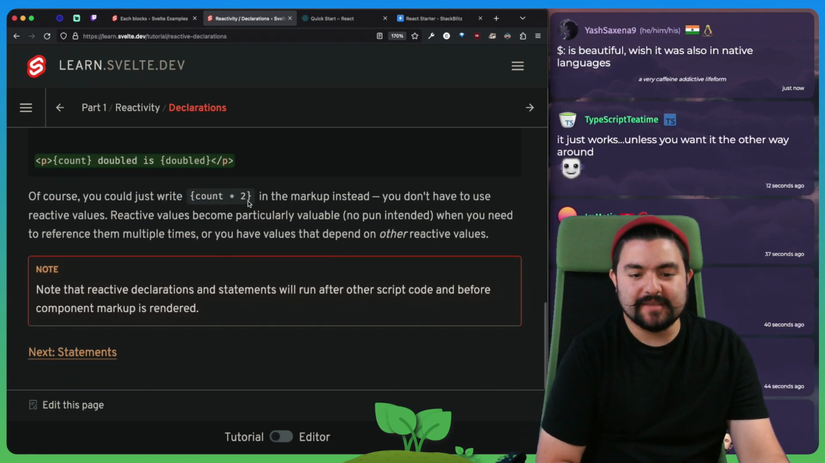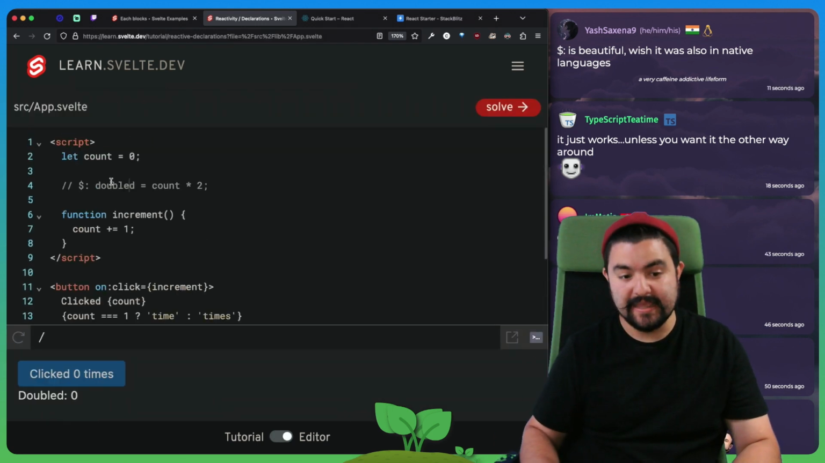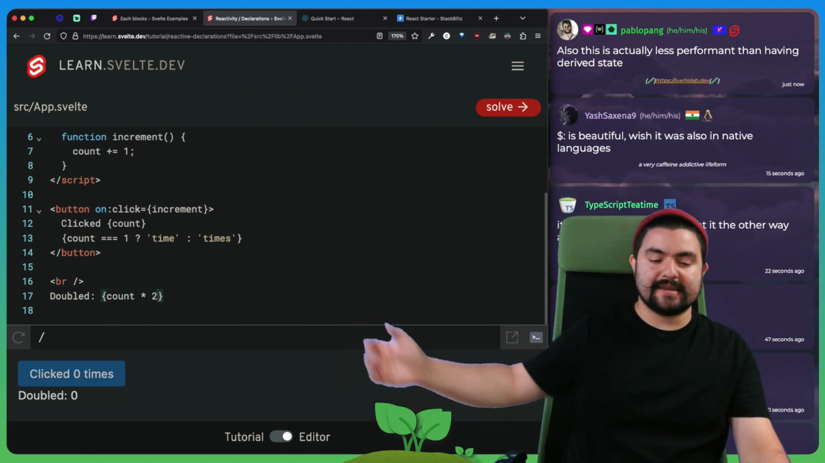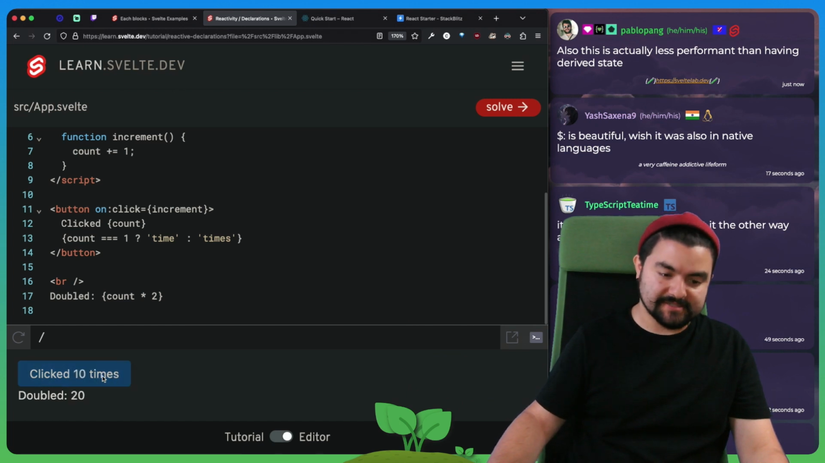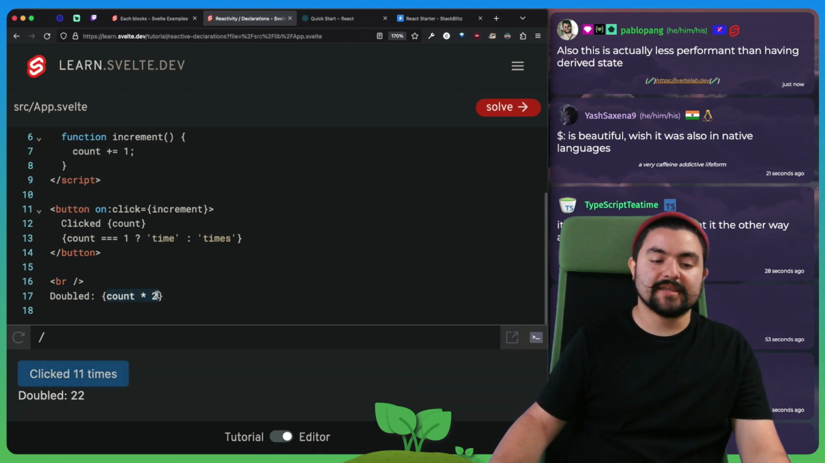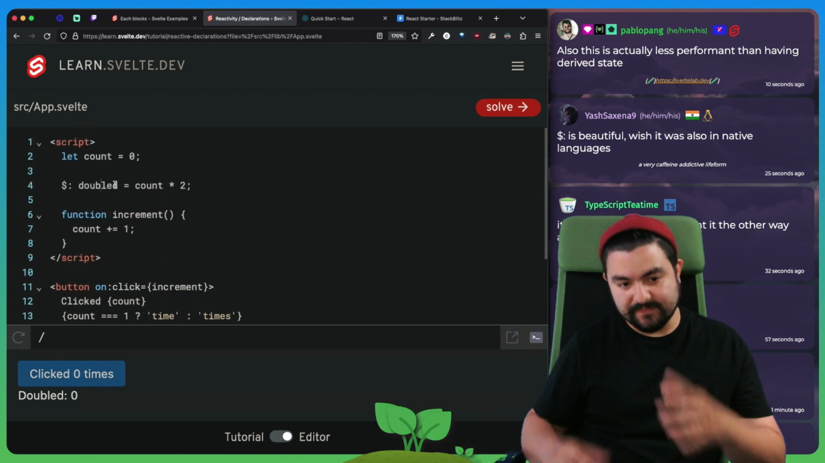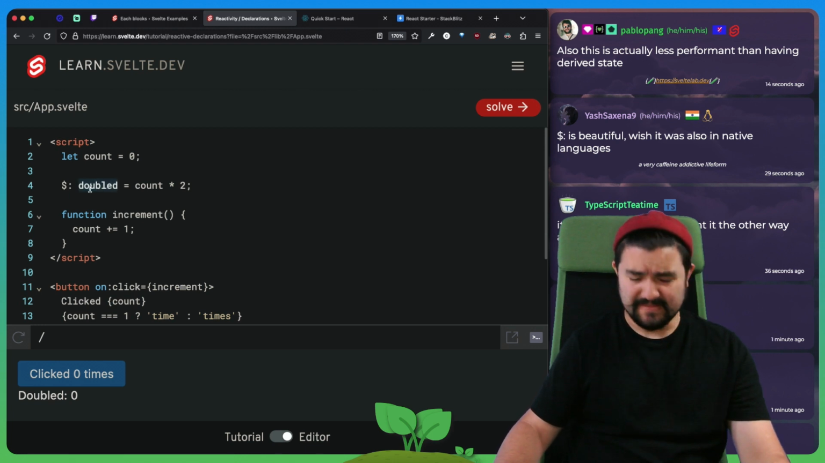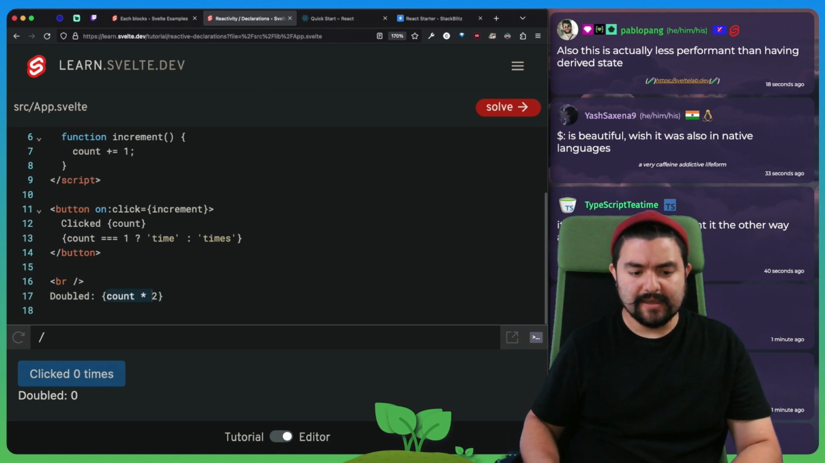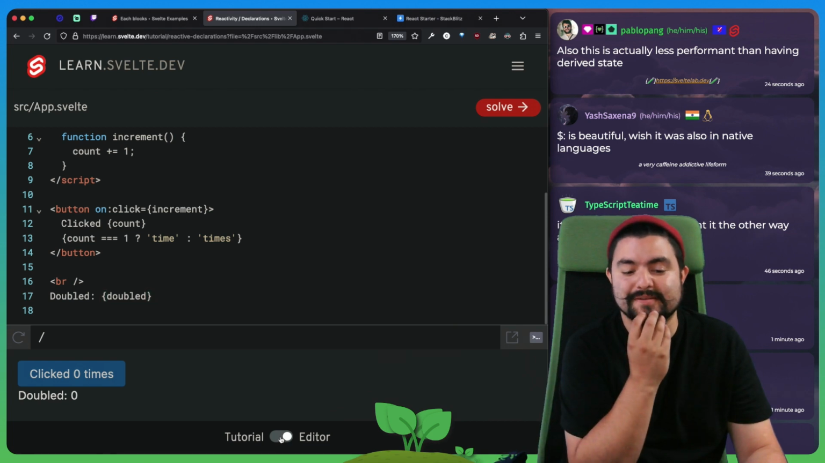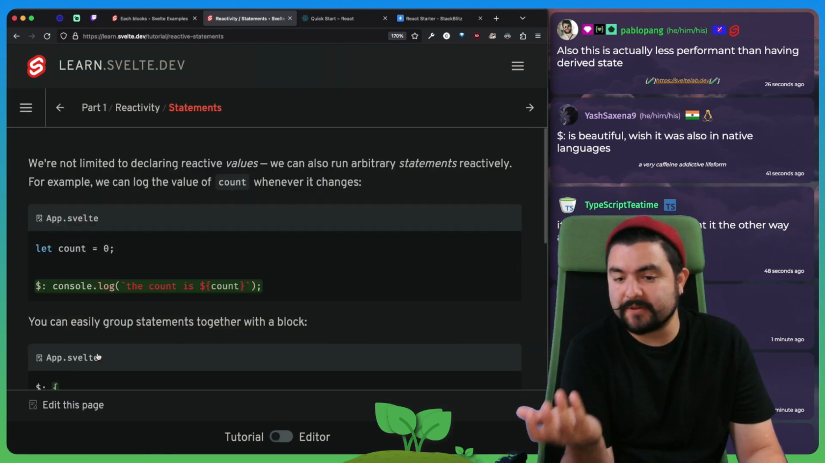Of course, you could just write count times 2 in the markup. You don't have to use reactive values. Yeah, and I think that's the other point I was getting at: in the React world, that's what most people would just do. They would just do this in their render function and not even think twice. But the issue is, this calculation runs every render regardless of whether count changed. The optimization here is that this expression only runs if the dependencies change. And that's nice that we get that by default. We don't even have to think about those kinds of performance optimizations later on, because the code we wrote is already somewhat performant.